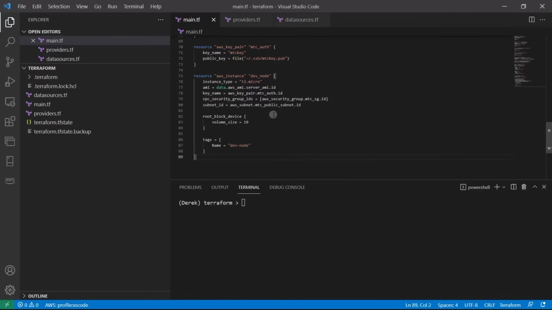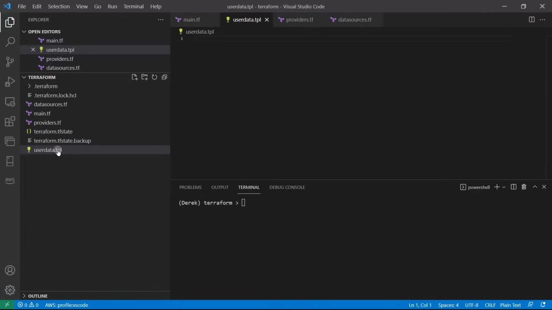So now let's add this user data. First thing I want to do is create the user data file. So I'll create a new file, and let's just call it userdata.tpl. Now this tpl actually stands for template. We're not using this as a template right now, but just in case in the future you decide to use it as a template, you can. And we'll take a look at templating here in the coming lessons.